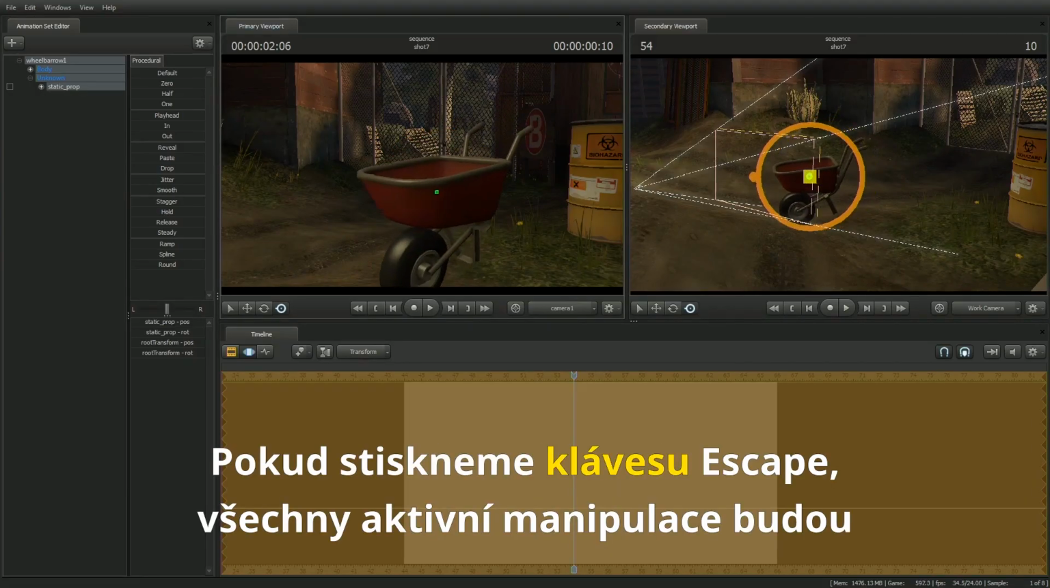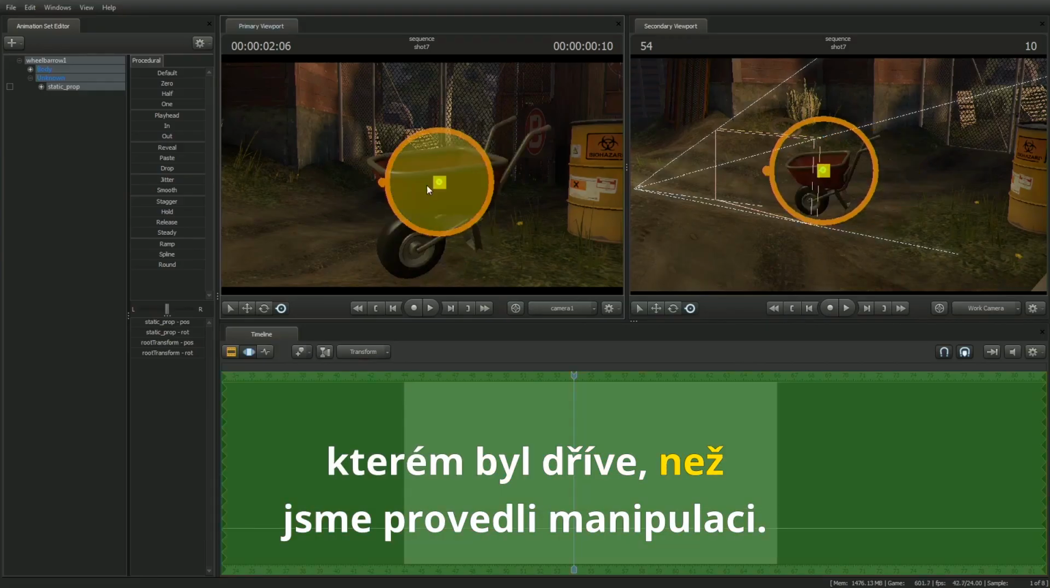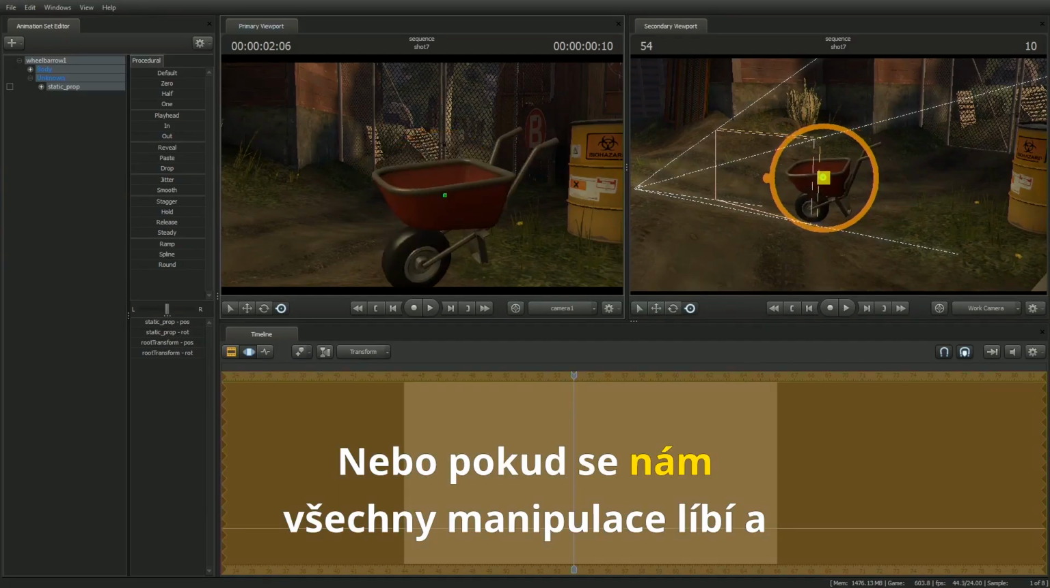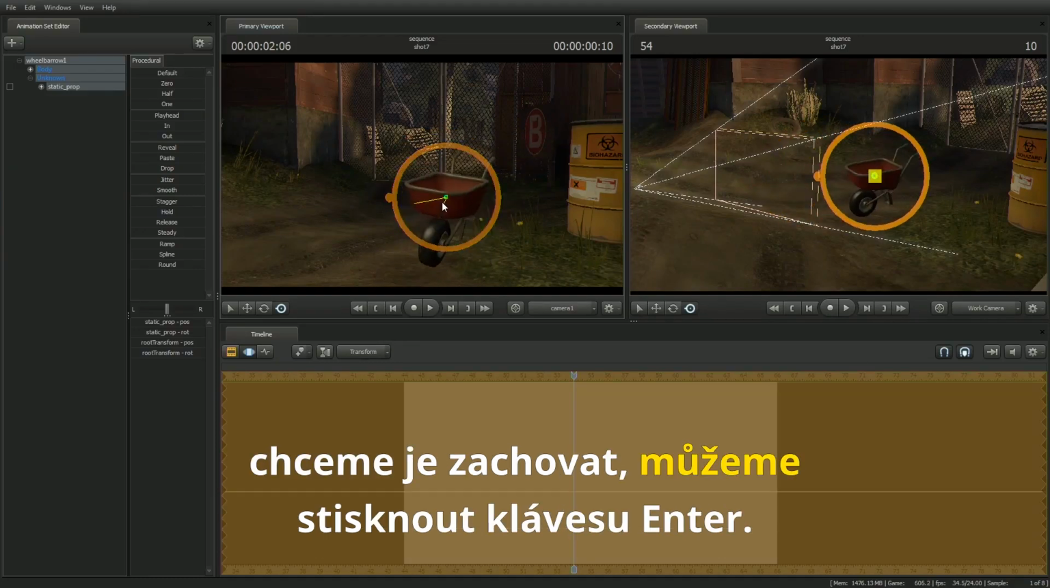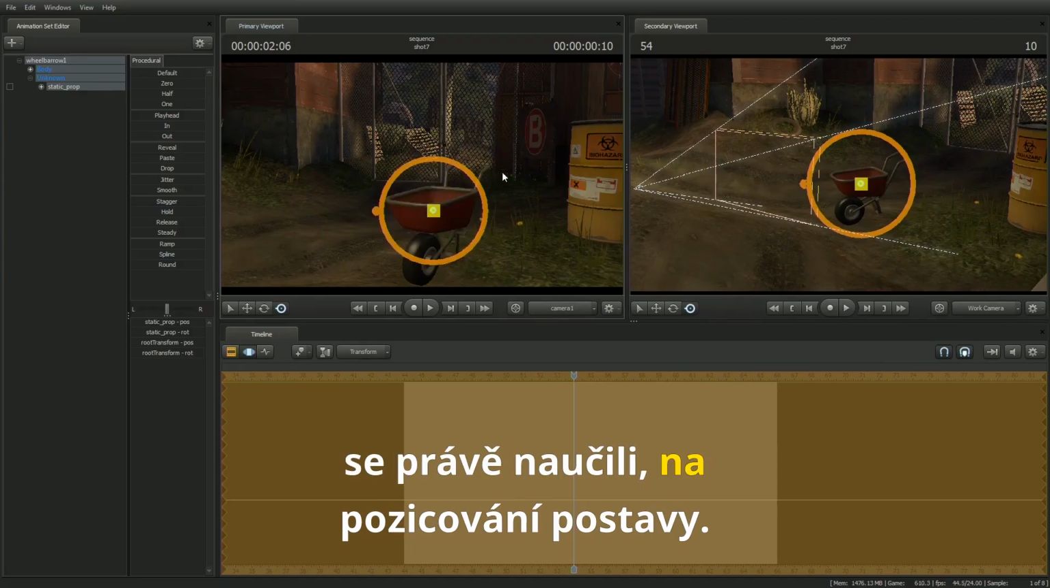If we hit the Escape key, all of the active manipulations will be discarded, and the object will go back to the state it was before we did the manipulation. Or, if we like all the manipulations and we want to keep them, we can hit the Enter key. So now let's apply all these techniques that we just learned to posing a character.